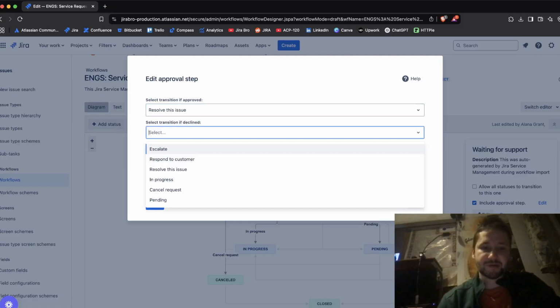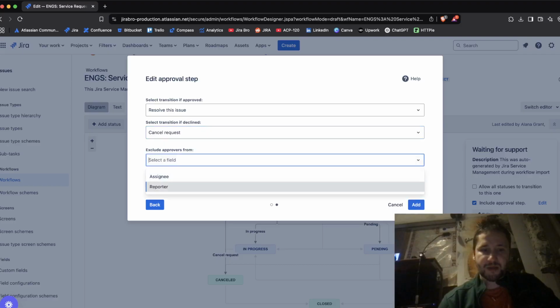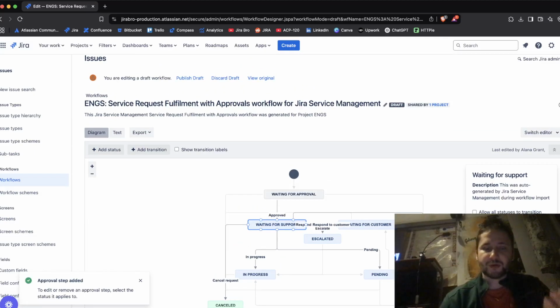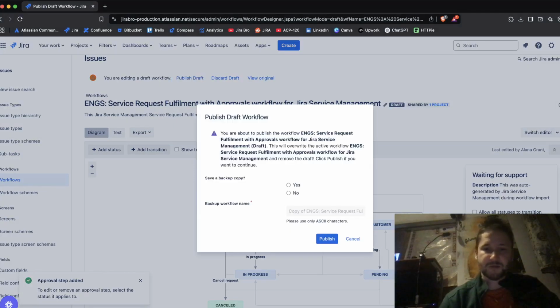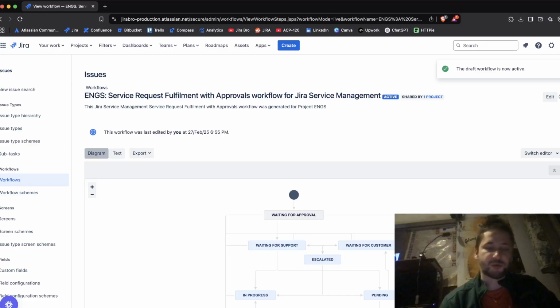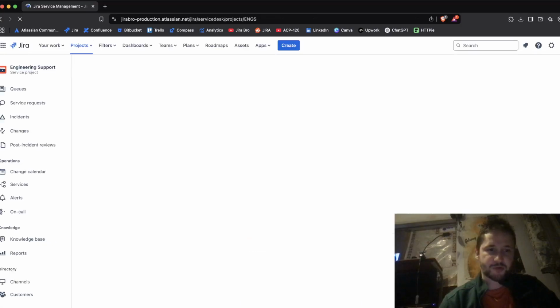If actually this is declined, I can say cancel this request, and I can exclude the reporter as well. So this has been added. Now, in order to make an effect here, I need to publish this draft, because otherwise the workflow and the approvers, it's not gonna work. All right, so for the engineering support, there we have it.